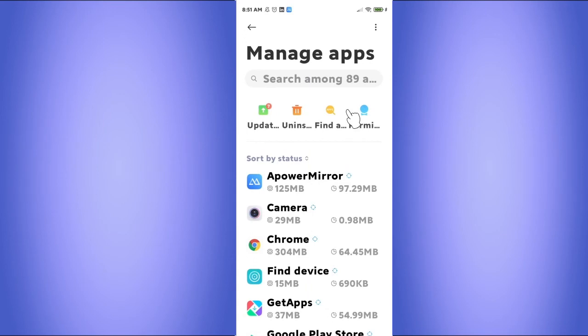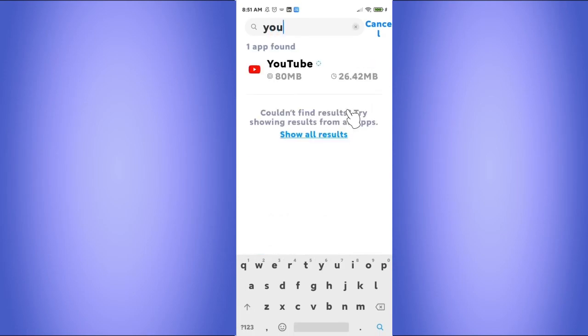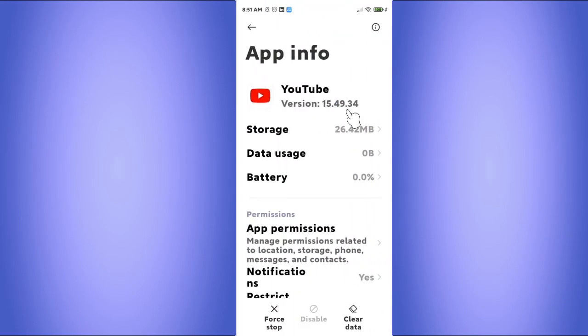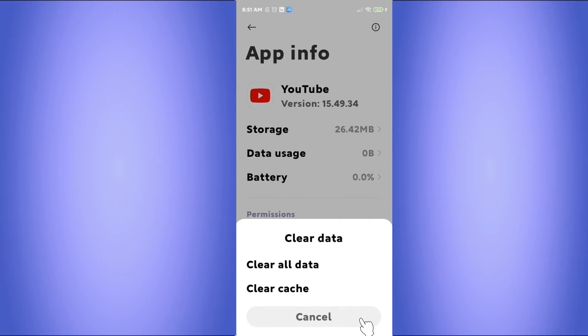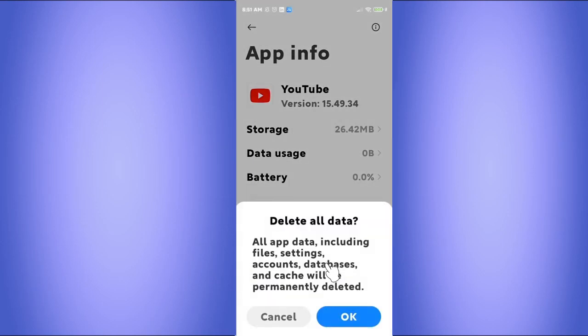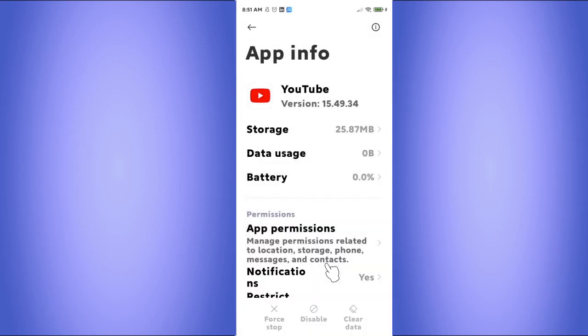For example, we want to try to clear data on YouTube. You can just click Clear data here. You can click Clear all data. If you want to clear the cache only, please click this, but if you want to clear all data, just click this and you can click OK. You need to sign in again if you clear data like this. That's all.